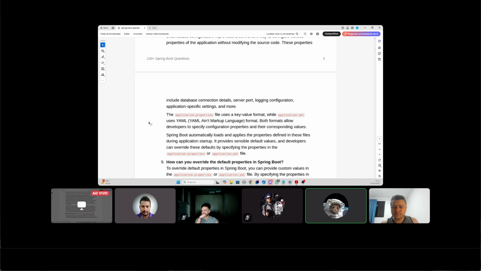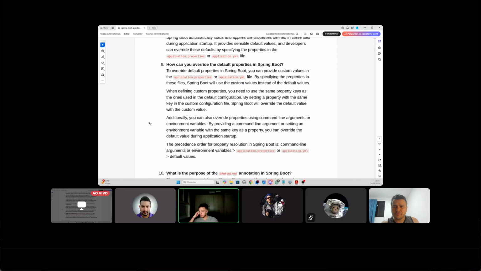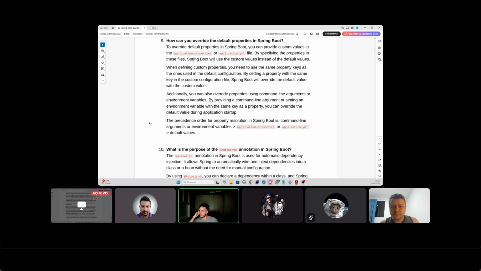To override default properties in Spring Boot, you can provide custom values in the application.properties or application.yml file. By specifying the properties in these files, Spring Boot will use the custom values instead of the default values. When defining custom properties, you need to use the same property keys as the ones used in the default configuration. By setting a property with the same key in the custom configuration file, Spring Boot will override the default value with the custom value. Additionally, you can also override properties using command line arguments or environment variables.